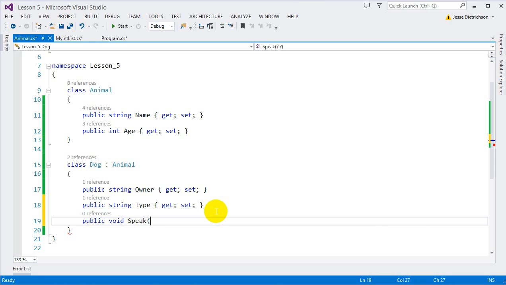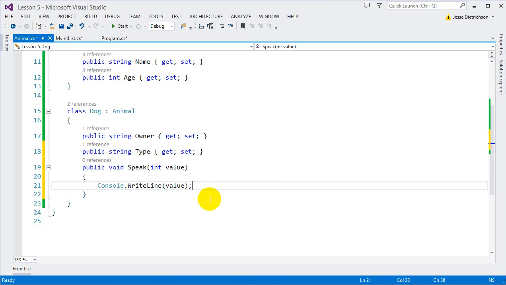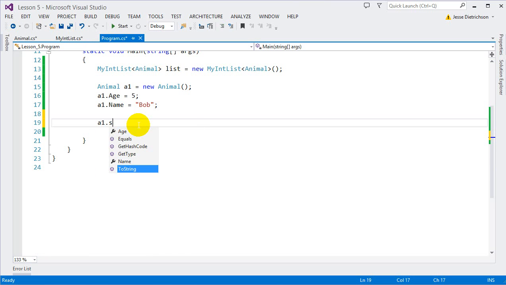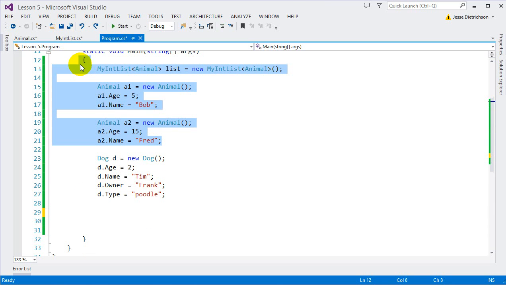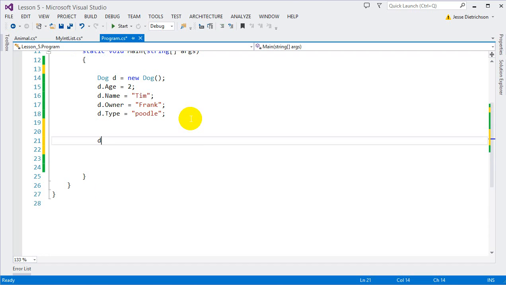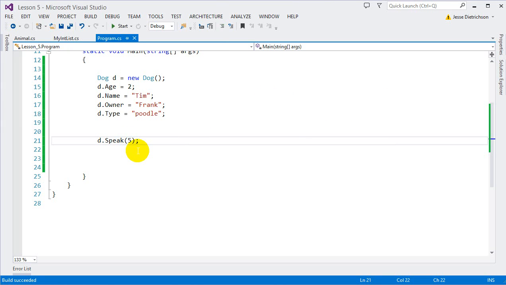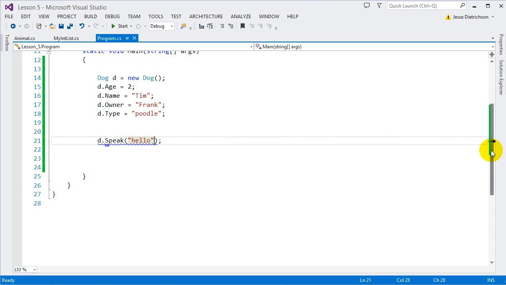So we can use generic parameters, because let's say if I did int value right here, then our dog could only speak an integer, hypothetically. Let's go ahead and test this out. Our animal a1 dot... Oh no, it's a dog. I forgot, it's not an animal, it's a dog. So if I wanted to do d.speak, I need an integer value, and if I run that, we get the 5. If I try to do maybe hello, we get an error.